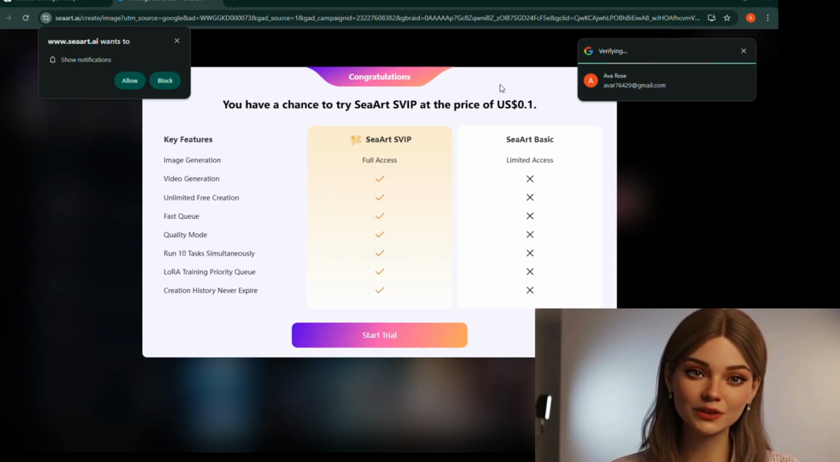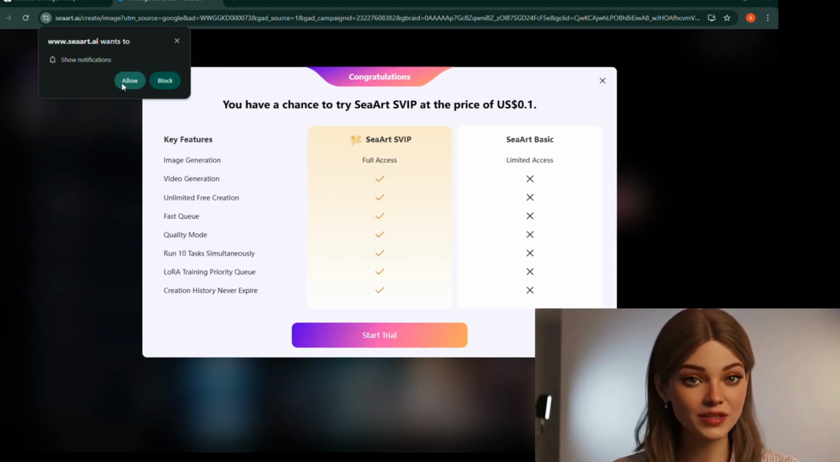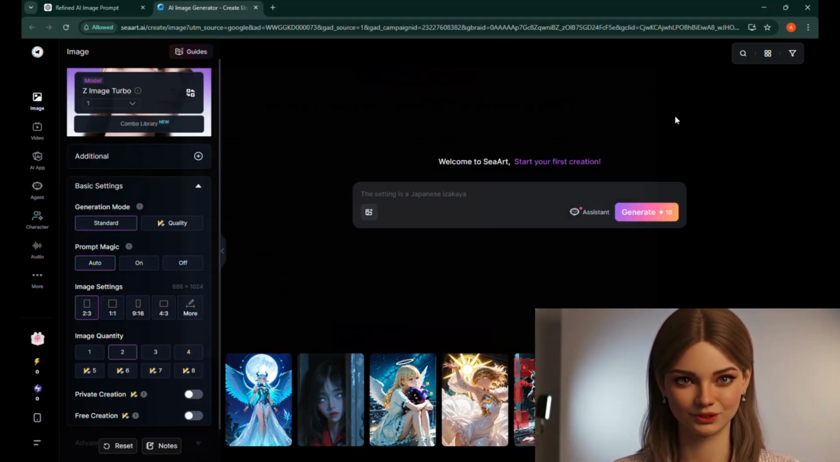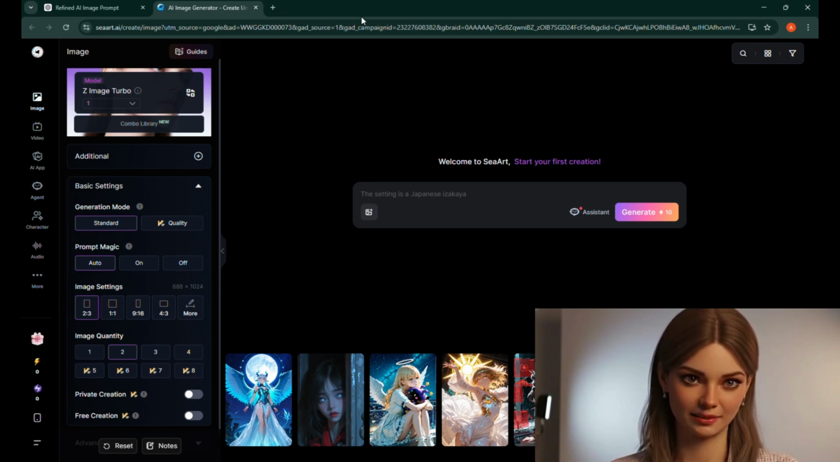Next, we generate consistent images of our character. Use Leonardo AI to create multiple images with the same face and style. Make sure to use image guidance so your character looks the same in every image.